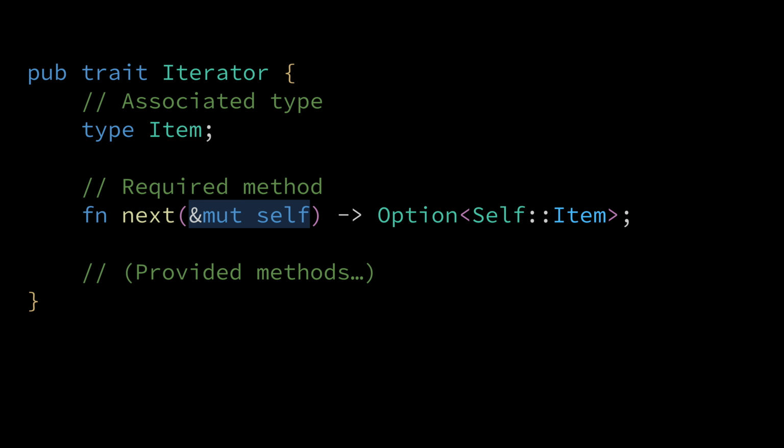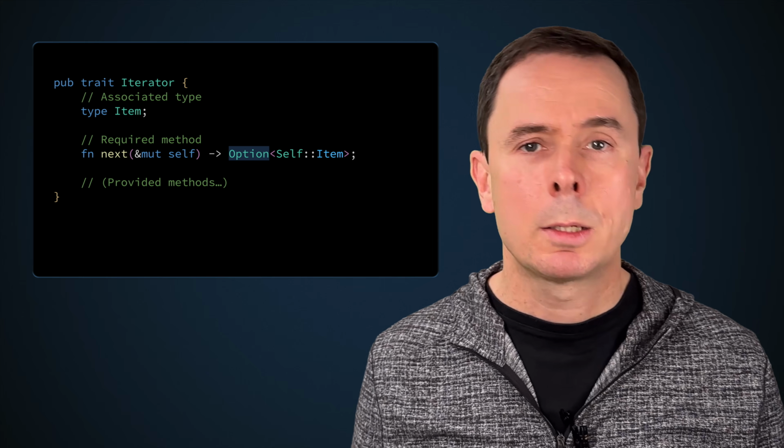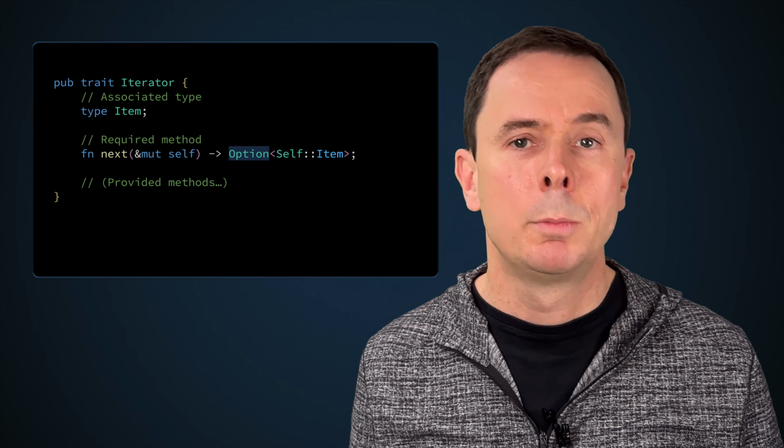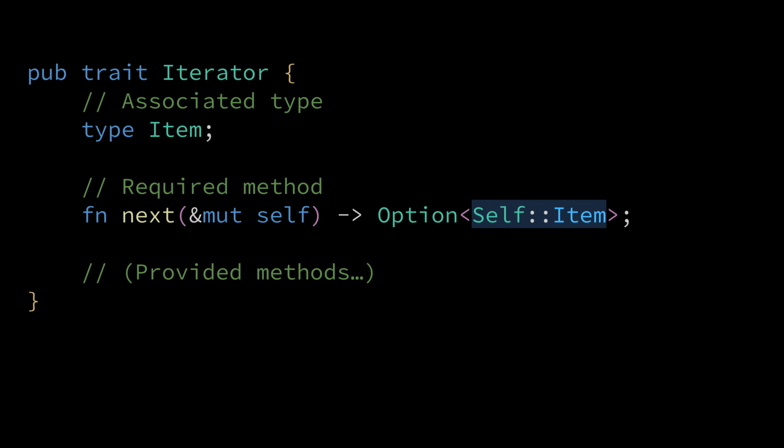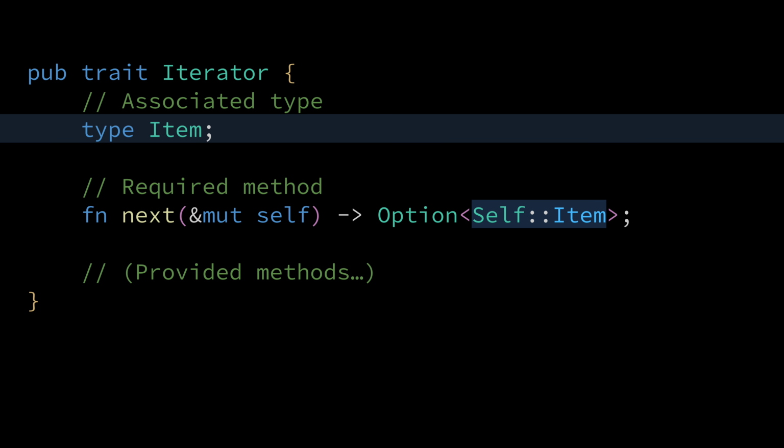The next method takes a mutable reference to self because the job of the iterator is to keep track of where we are up to in the sequence. When you call next, it has to take a step forward and update its internal state to remember that. It returns an option because that's how you can tell when you're at the end of the sequence. You keep calling next and you get some item, some item, some item until you reach the end, and then you get back none. The type inside the option is Self::Item, which is how we refer to the associated type that we defined above. Remember, Self with a capital S is an alias for the type implementing the trait, so Self::Item is the type associated with that implementation.